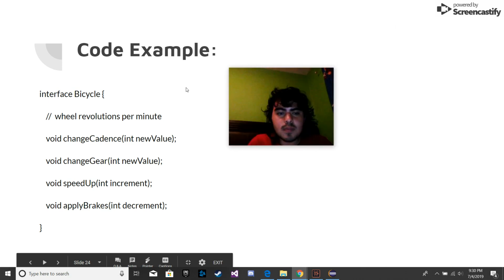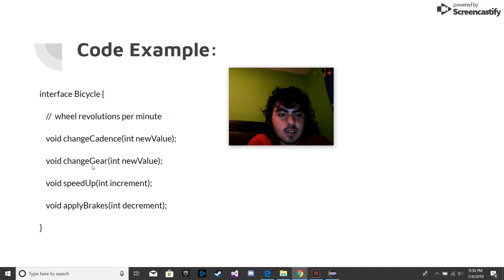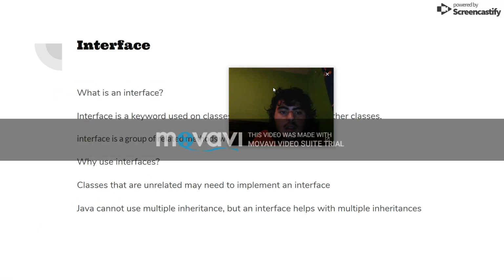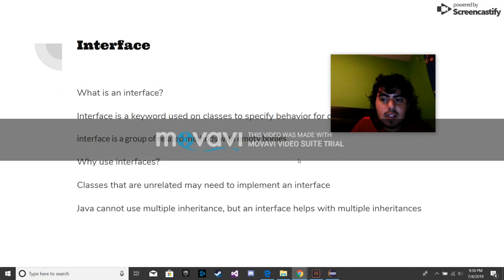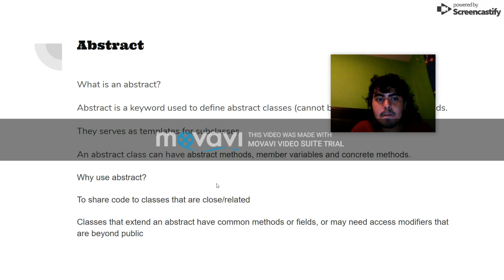So here's a code template for an interface. We have an interface called Bicycle, and this is the comment to explain what cadence is. So void changeCadence, here's where we put the value of revolutions per minute. We have one for changeGear with a new value, then speedUp, another one, and applyBrakes. So like I mentioned earlier, with empty bodies, here's what an interface is. Here's a good example of what one would look like when you're coding.